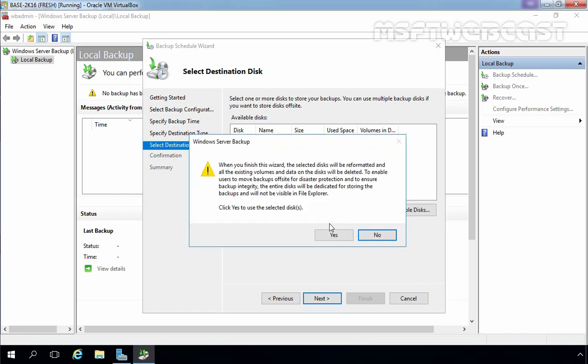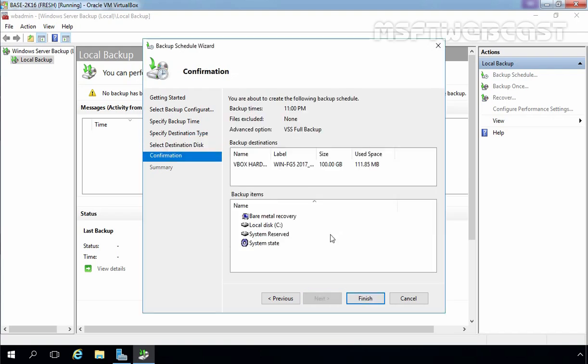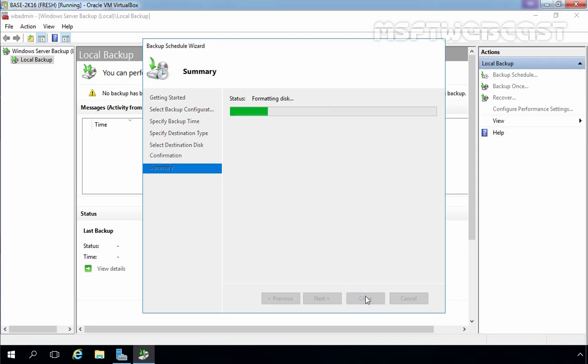And here we are receiving another message. When you finish this wizard, the selected disk will be reformatted and all the existing volumes and data on the disk will be deleted. To enable users to move backup offsite for disaster protection and to ensure backup integrity, the entire disk will be dedicated for storing the backups and will not be visible in File Explorer. Click on Yes to continue. Okay, let's click on Finish.